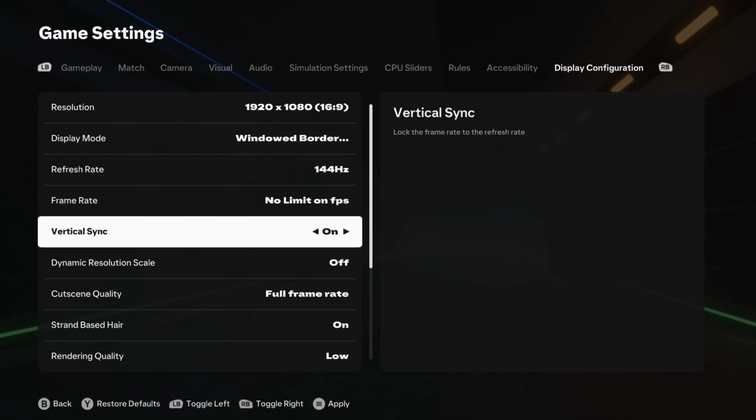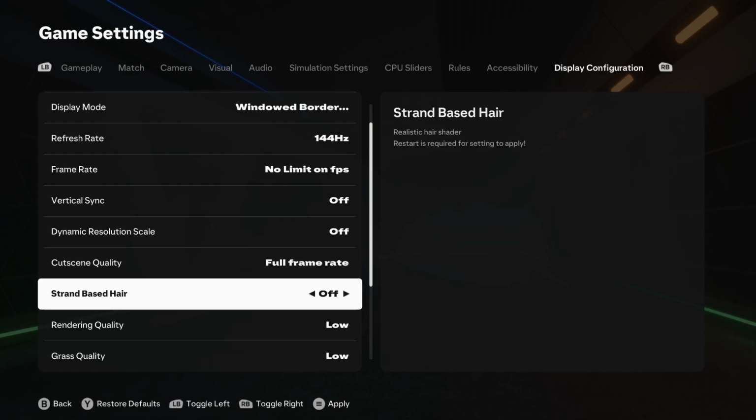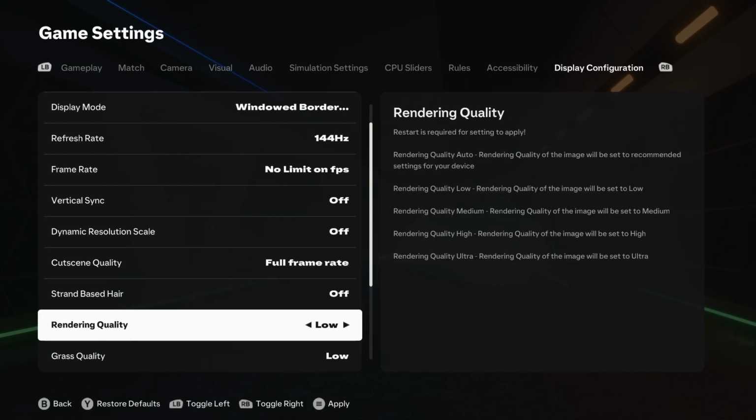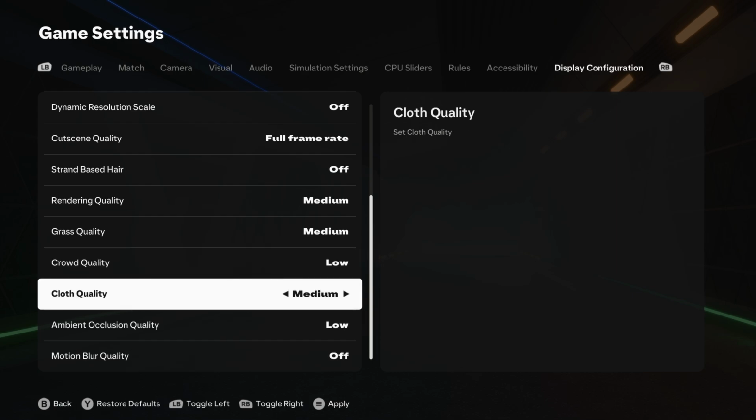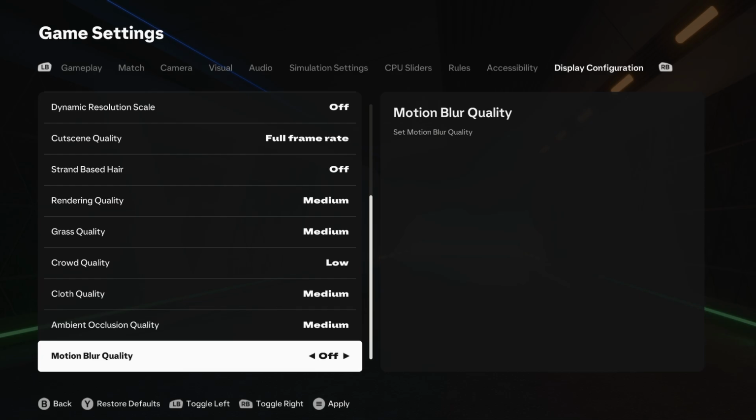So for the vertical sync, you can turn this off. The strand base here, you can turn it off. The rendering quality, you can set it to high or medium depending on your system. Grass quality, make it medium. And for the crowd quality, set it low because you're not gonna see them so often. The cloth quality, set it to medium. And then after that, for the motion blur quality, you can set it off.